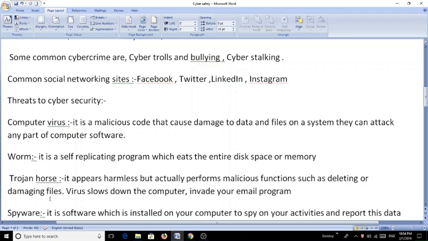Now, threats to cybersecurity. First one is computer virus. It is a malicious code that causes damage to data and files on a system. They can attack any part of the computer software.